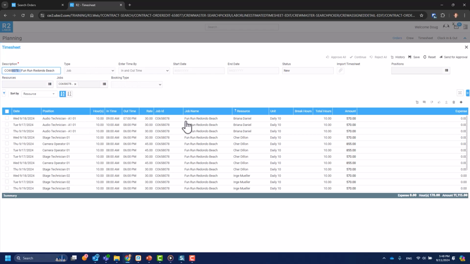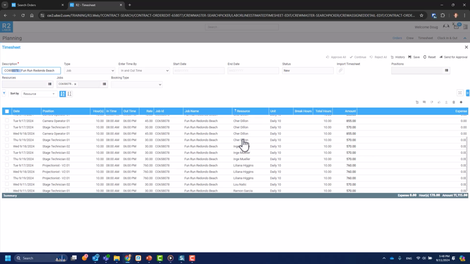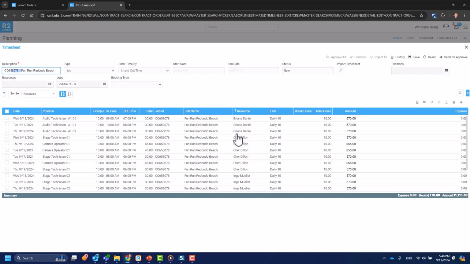It does have each of the positions split out by day. So of course timesheets are for each day, and it has all of our resources here. It's already applying the estimated times into the actual times and already calculating our amounts here.